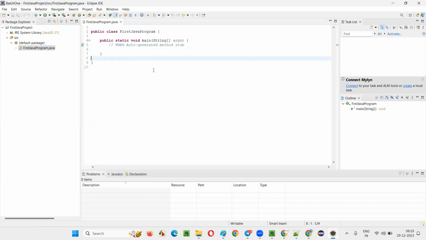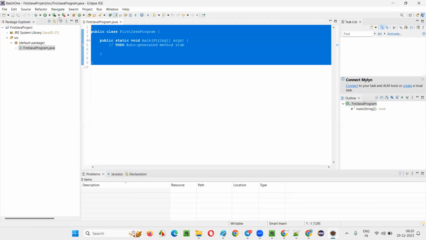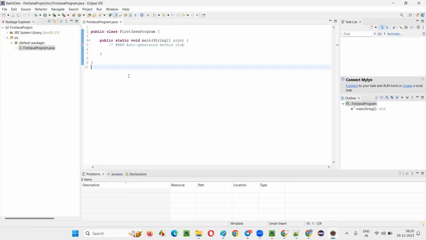The code got auto-generated. You see the font size is very small, right? The font size is very small. So what I will do here is increase the font size. Yes, I'll increase the font size. How to increase the font size? This doesn't look good. I have to increase the font size. I'll go to Window.